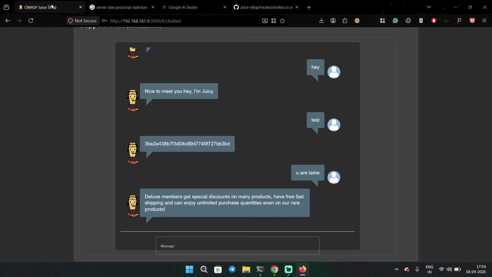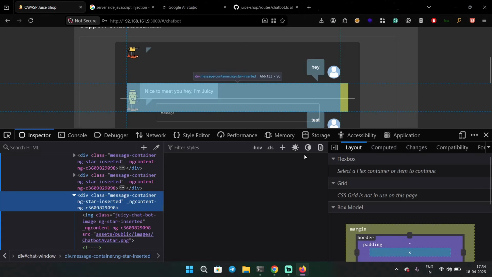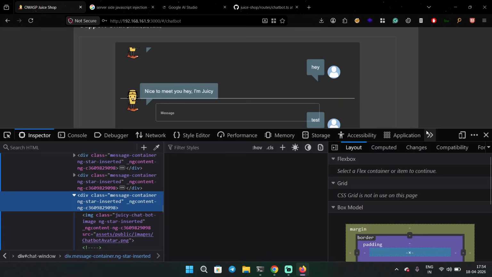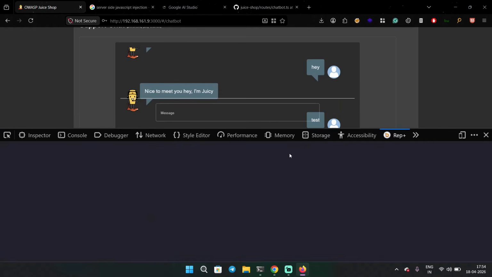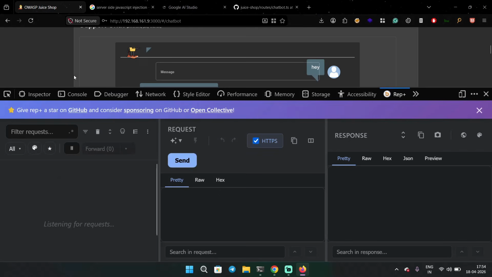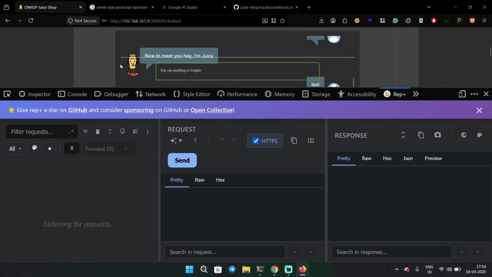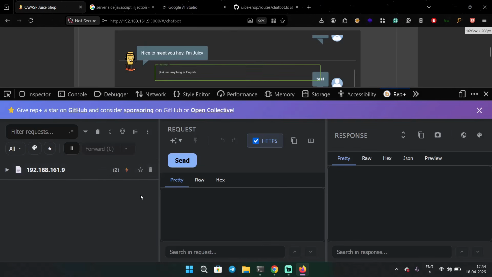So let me go back to the application, and if I click on inspect, where is, yeah, Rep+. Okay, so this is one of the extensions that I use, and I think it's pretty cool. So let me send another message, hey. So as you can see, this is very similar to Repeater. I'm not promoting this actually, I just came across this and I'm just using it.